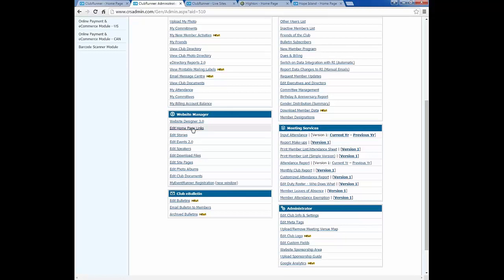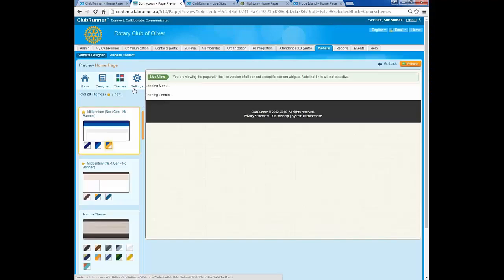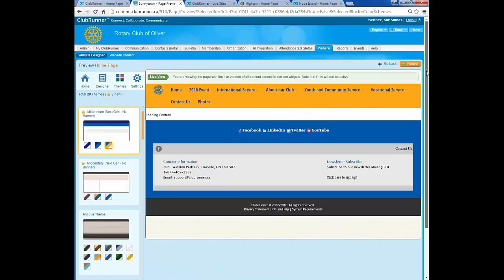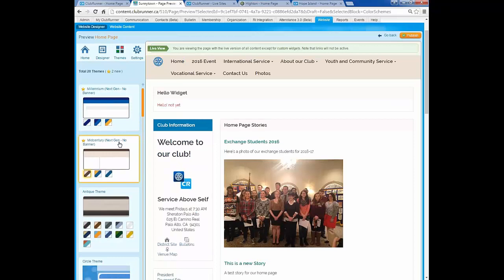Now, editing the site, it's very simple. So here, let me just show you quickly the website designer. Okay, so from here, we're designing the site. We do have several themes that we can choose from. Okay, this is one of the themes that we created. There's really no banner anymore. We can also have a mid-century theme. Okay, and they're called next generation because they're mobile responsive.